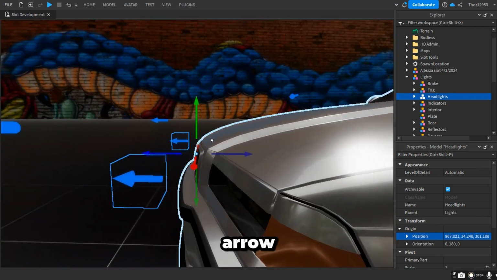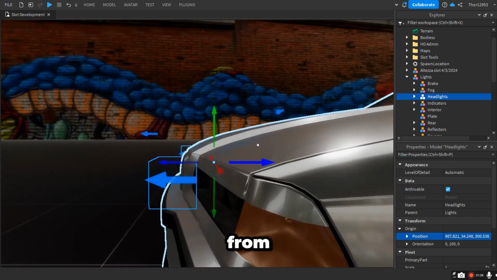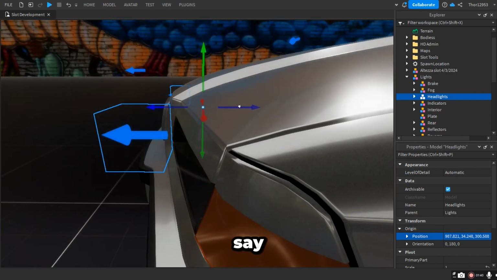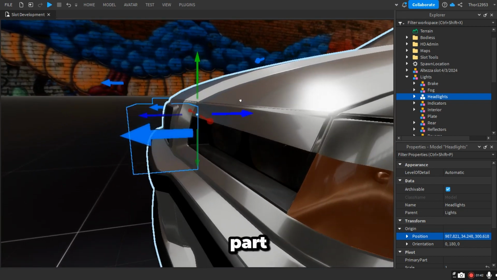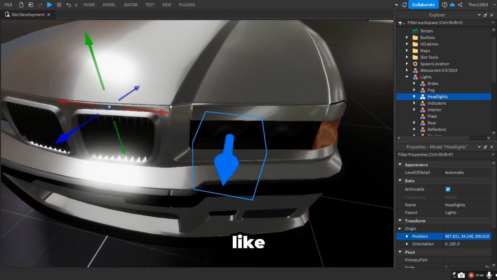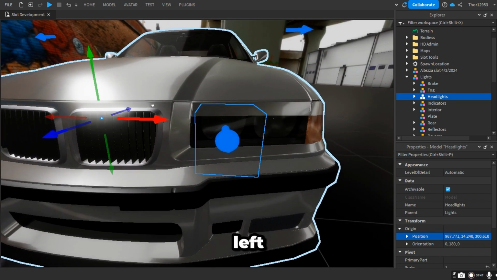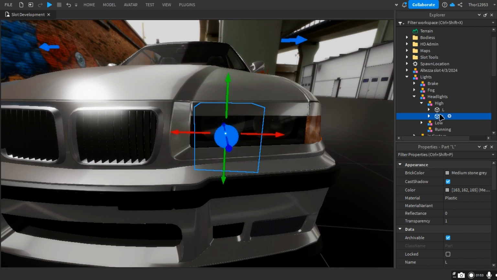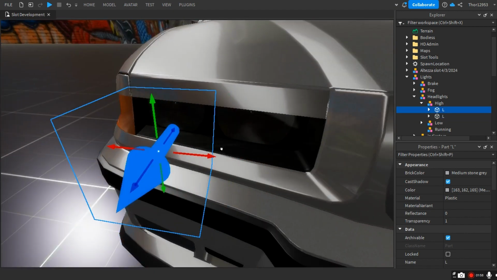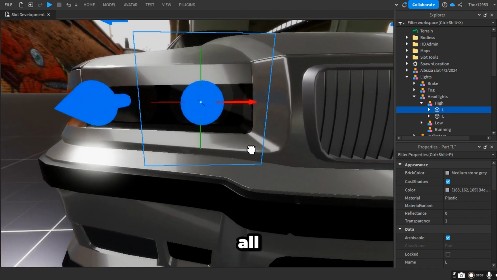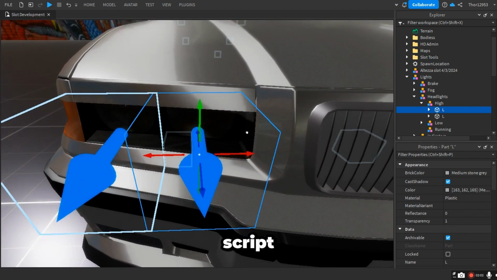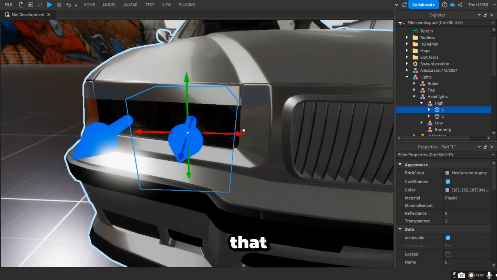Make sure that your arrow is a little bit far away from your glass, or light, should I say? And yeah, that's part one. So just position it like that. First I'm gonna position this left one. That should be good enough. And then I'm gonna position this one right here. Make sure they're all on the same height so they don't get broken in the script. Yeah, that should be good.